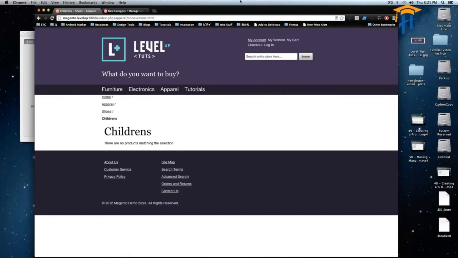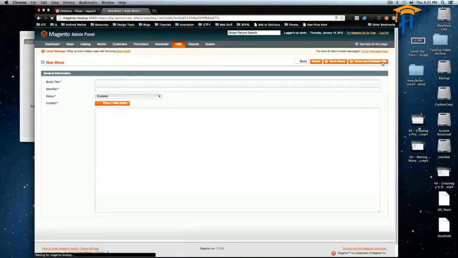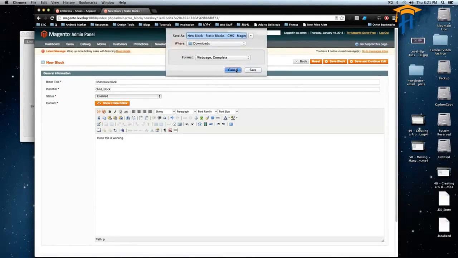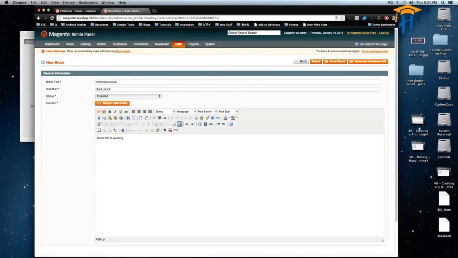First, we just need to create the block. So I'm going to go to CMS static blocks, and this will be children's block. I'm just going to call this child block, and here we can put anything we want, but I'm just going to put hello, this is working, and this content. Like you said, it can be any HTML. You can show hide your editor to actually just write your own HTML if you'd like. And we're going to save this block.